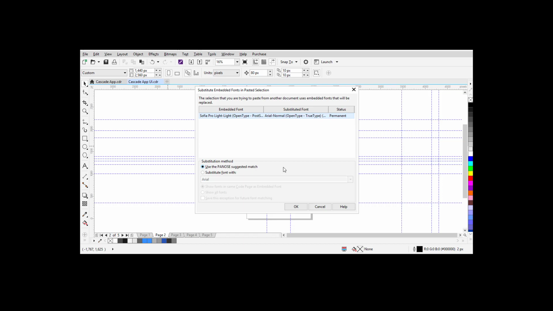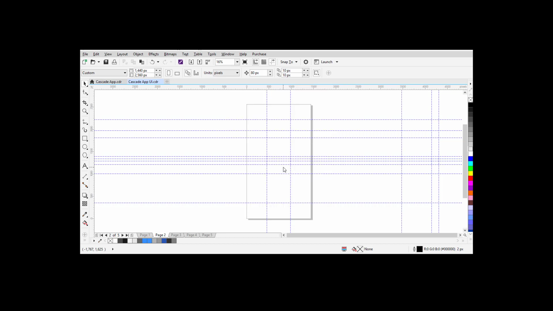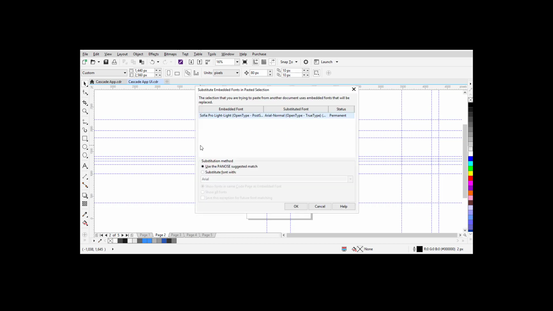Oh, it's kind of really big. The reason is because on this laptop I do not have Sofia Pro Light installed. I don't have that installed, and I can't just go right away to pick it from my other computer. So I'm just going to put it here and use the font for now. Or perhaps it could give me a substitute font, and it's telling me Arial is a substitute font.